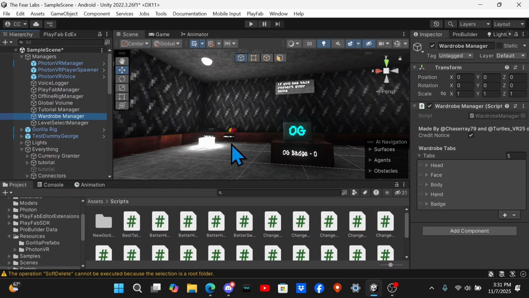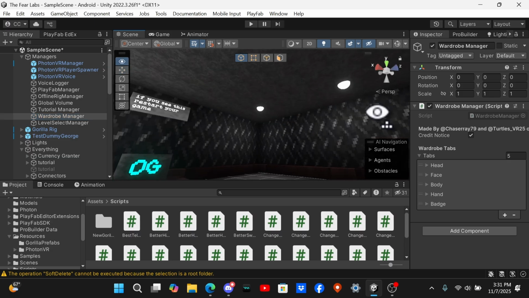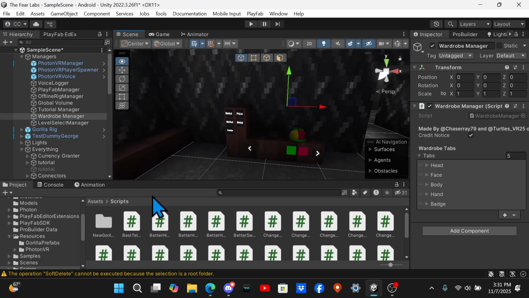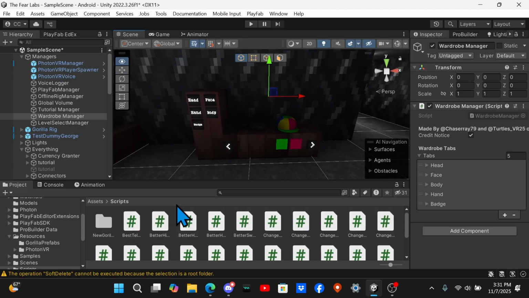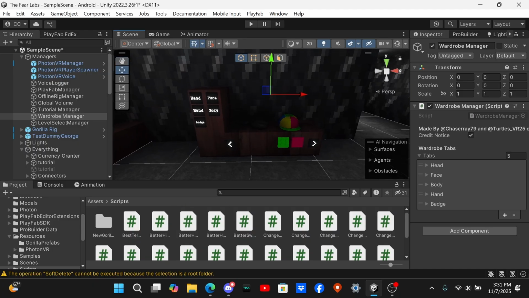Today's video, I am going to be teaching you how to add a beautiful wardrobe to your Gorilla Tag fan game. This wardrobe is custom made by me and Turtles VR. So please do not distribute these scripts or skid. Okay, I'm just going to get straight into this tutorial.